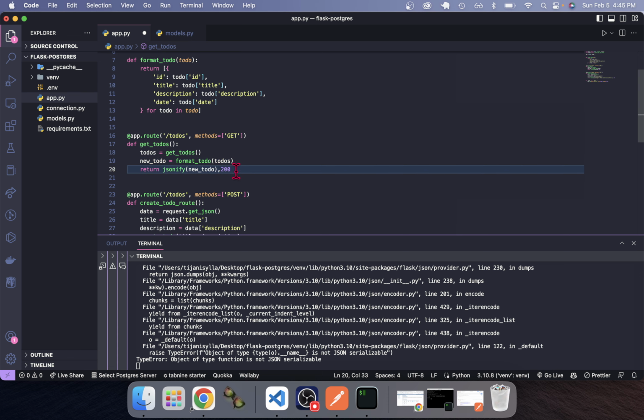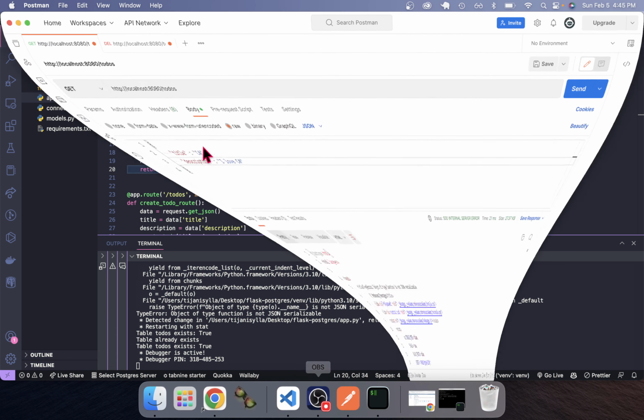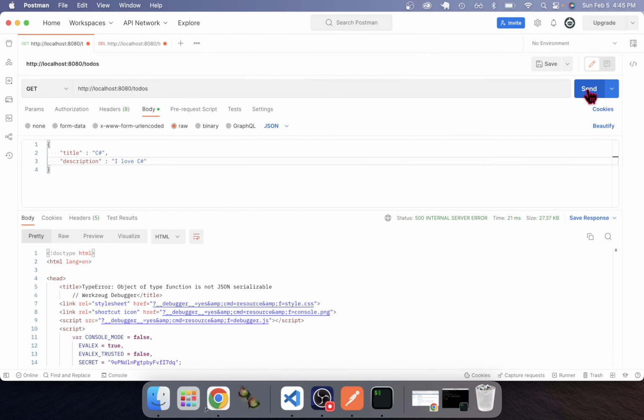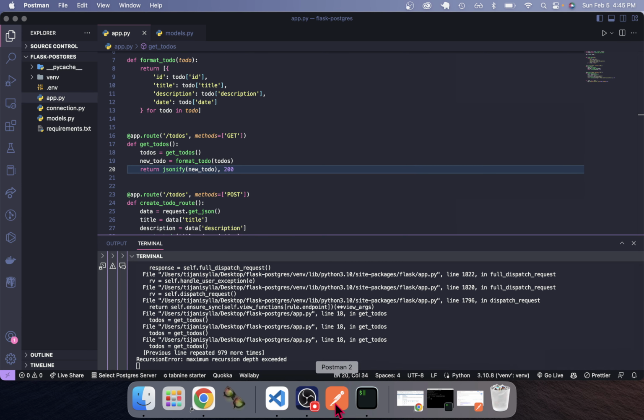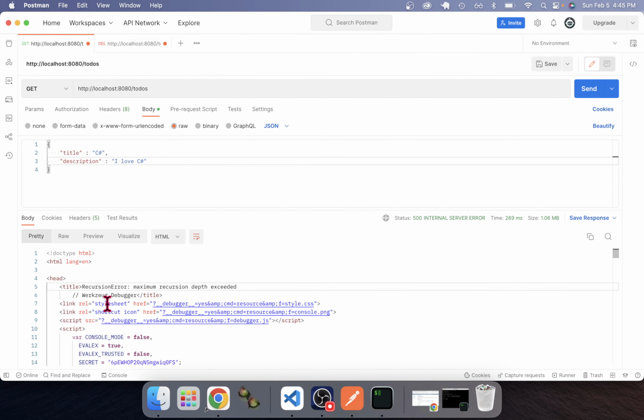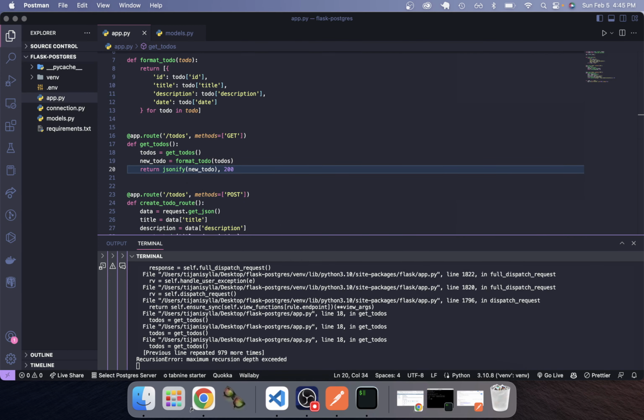Okay, save and go to this. Huh, that's weird. I got an error. Let's see what the error is again. Recursion error, maximum recursion depth exceeded. Okay, so let's see what is going on.